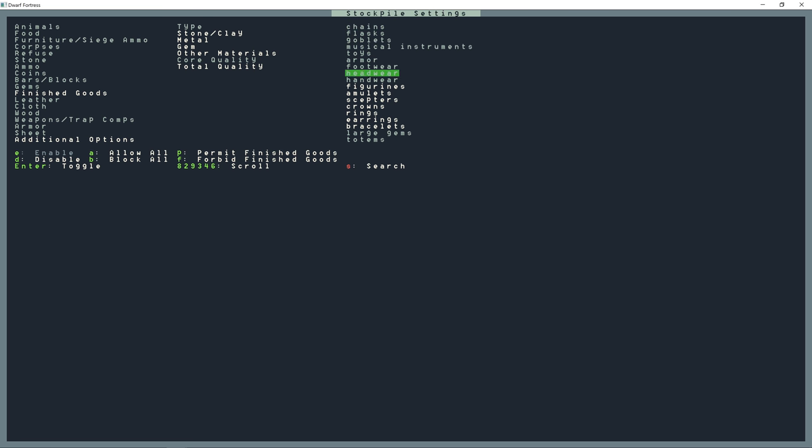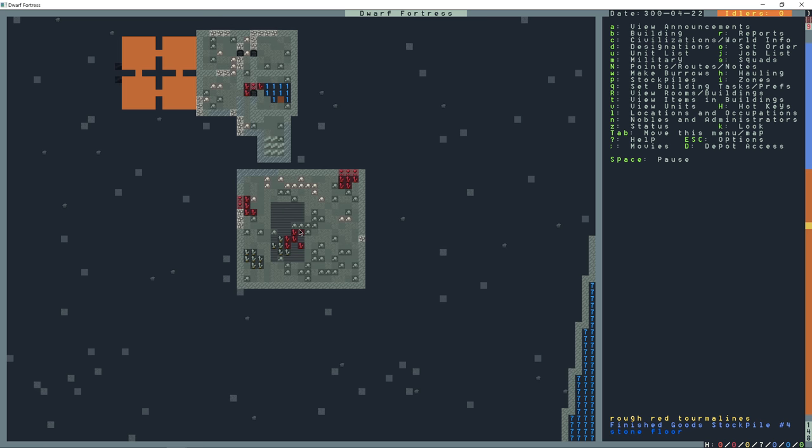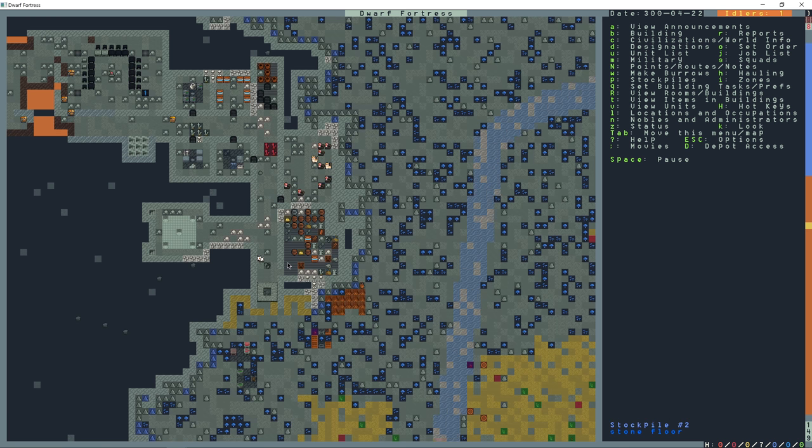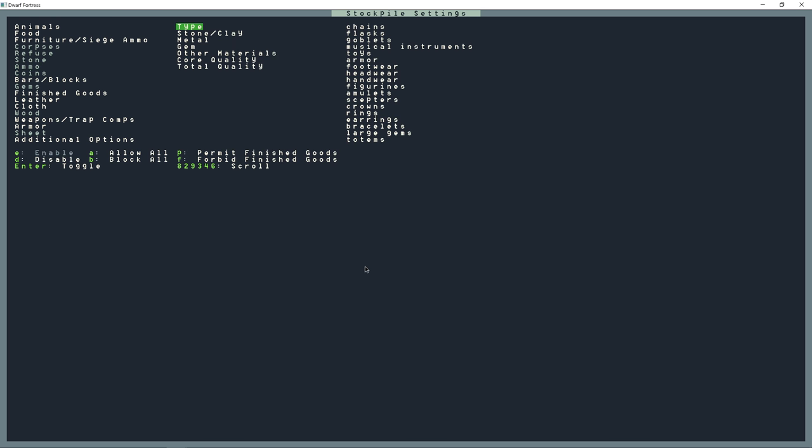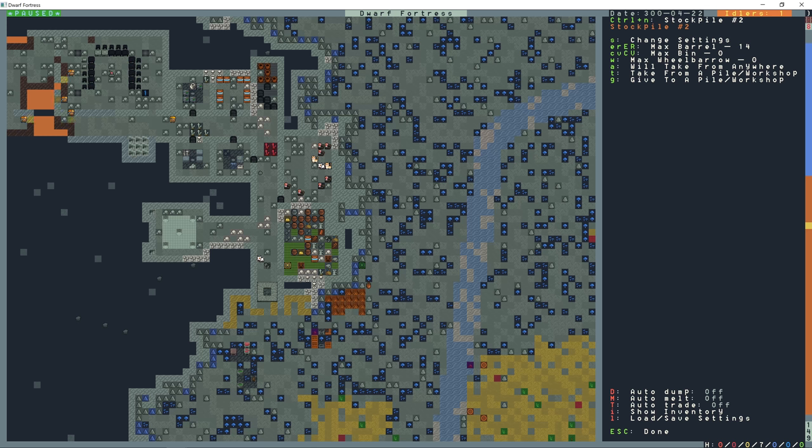And that's fine. Now I just have to go to the other stockpile. Right here. Settings. Finished goods. And go down this list. Figurines, amulets. I'm just going down the list with up and down on the arrow, and then pressing enter. Okay, so I disabled all the stuff in this stockpile that the other stockpile accepts.